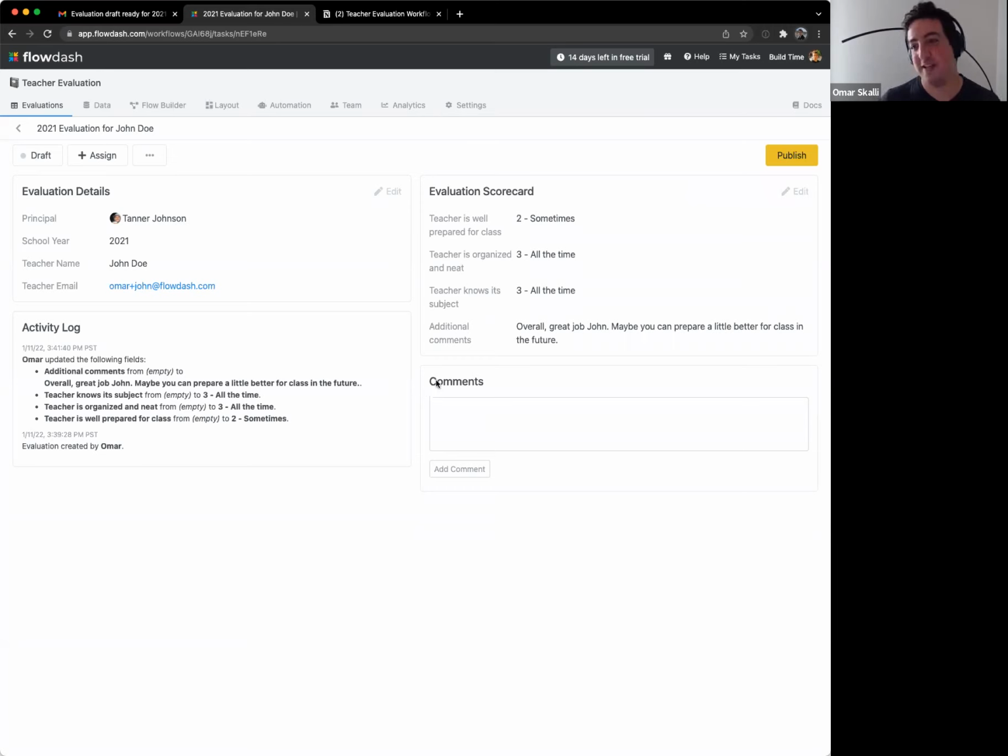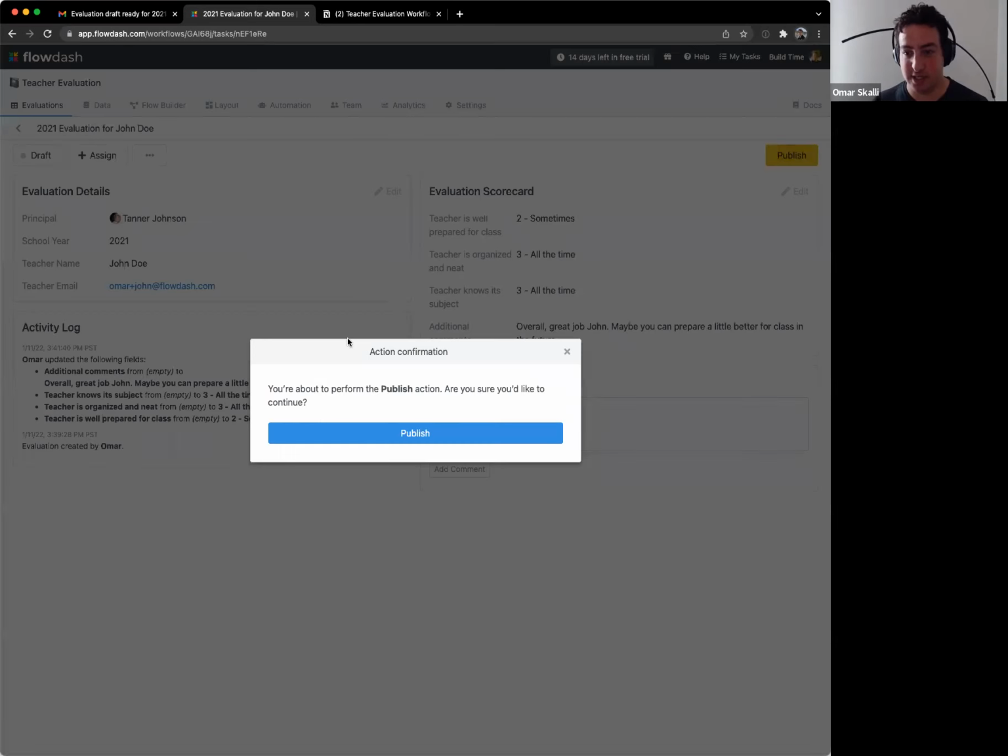So we save it. One thing that's great here, you saw this little panel jump here. Basically, the activity log just records who did what when. So later on, when John's maybe not very happy with the wording, we can come back and say, well, it wasn't Tanner who actually did the evaluation. It was Omar. So Omar is the person to blame maybe. But yeah, we have an activity log of everything that happens. And we're going to go ahead and publish it.